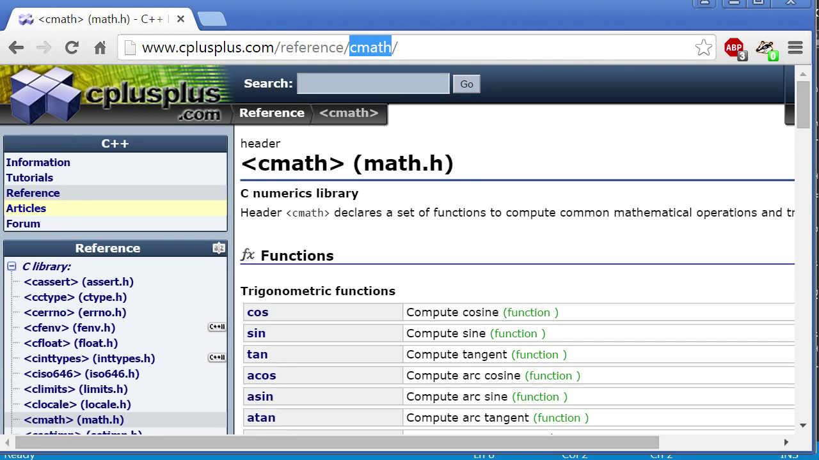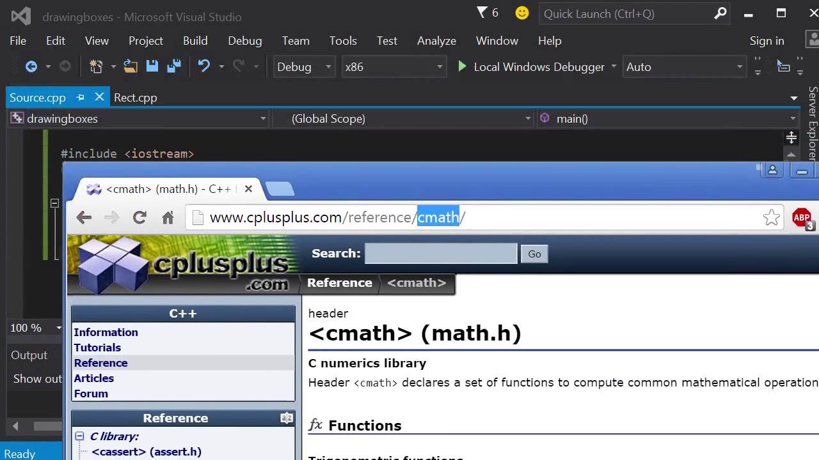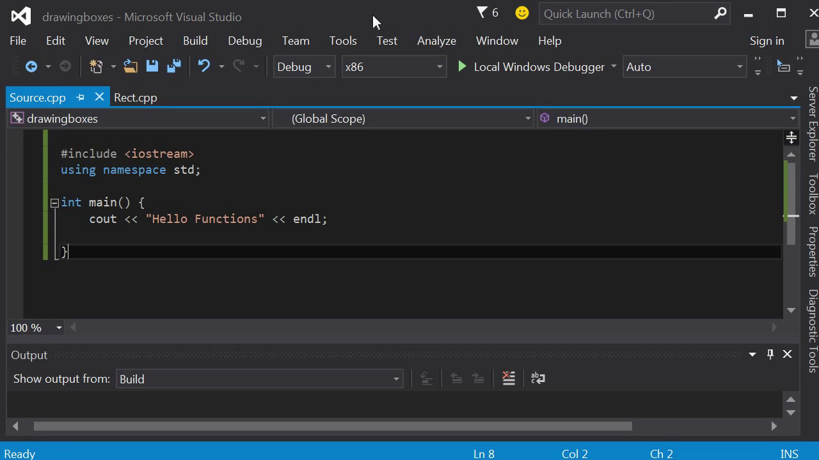The cplus.com reference can be really useful as you continue in programming to get references to various things and otherwise be able to look something up. It's not quite as useful as a learning tool. There is a learning C++ website that's useful for that. Hopefully these tutorials are helping you out in that way.